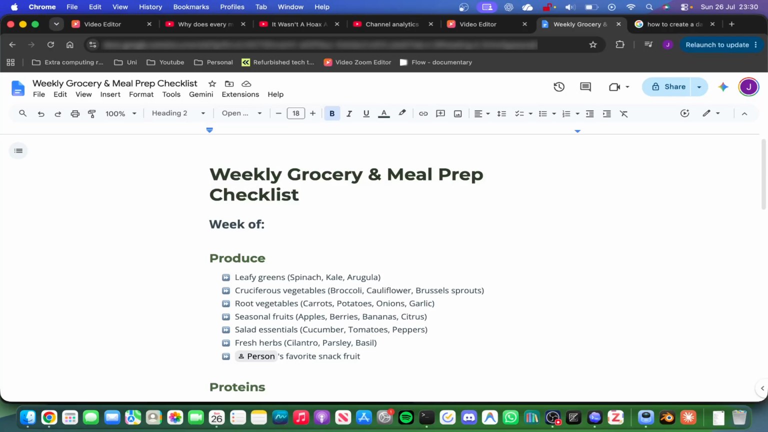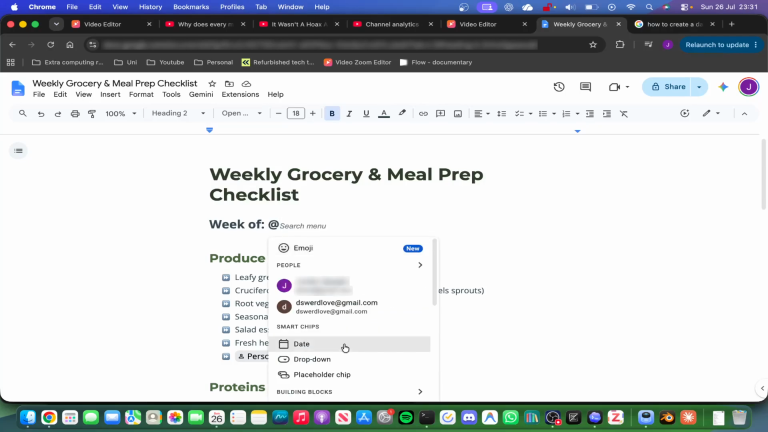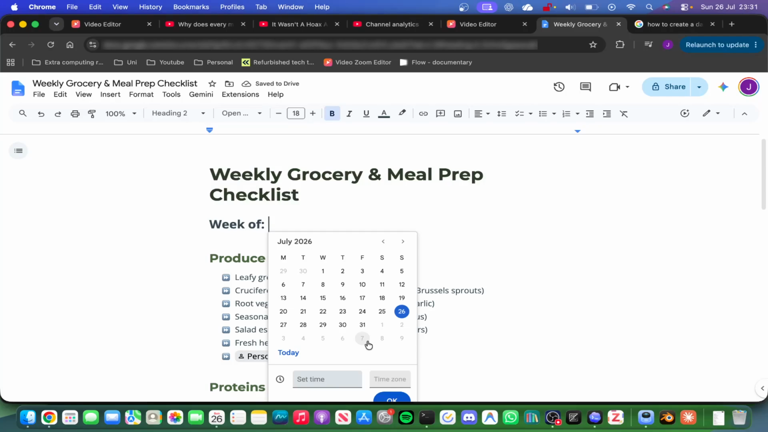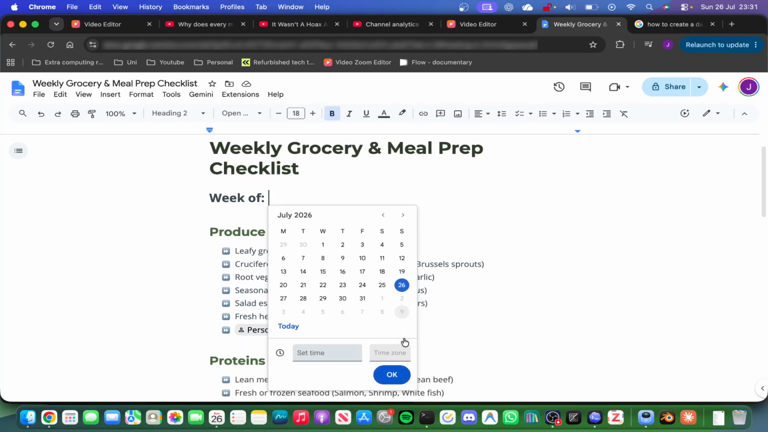Place your cursor where you want the date to appear in your document. Type an @ to open the Smart Chip search menu. Select Date under the Smart Chips category from the drop-down options. A calendar date selector opens up displaying the current month.